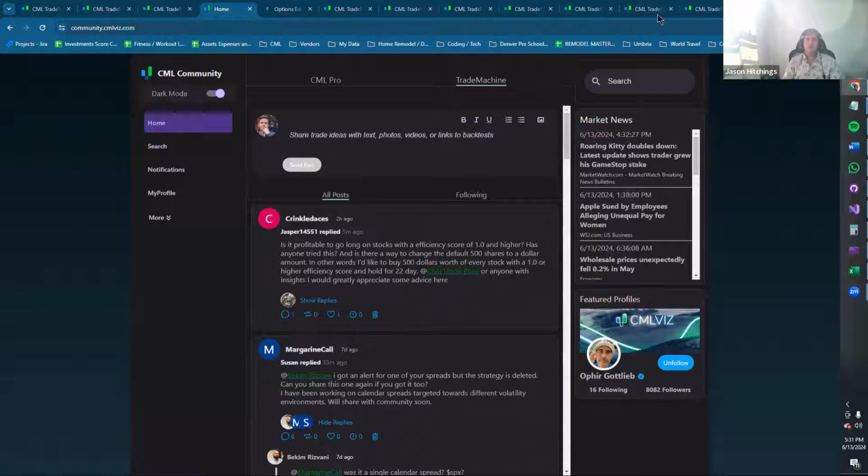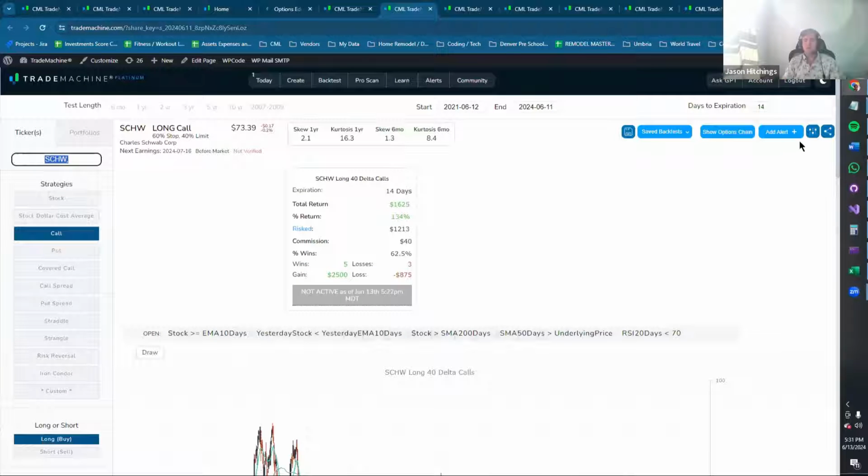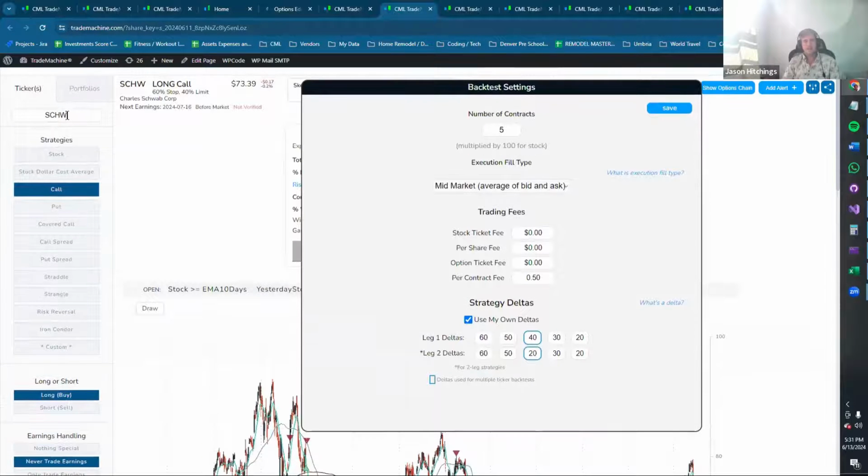Can you choose your own deltas? 100% yes. You just click this little settings gear. Again, if you have a comma or if you test multiple tickers, it's going to use the middle. If you take away the comma, it's going to test all of them. And if you click use my own deltas, then you can fill in all of these details.